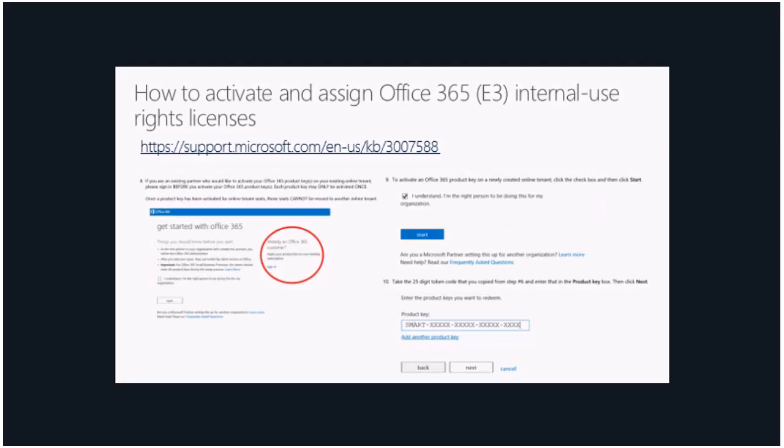So again, internal use rights are for partner use only. So if you're working on a customer account, make sure that you're not activating it on a customer account and on your own account, because as it said before, you cannot move it from one online tenant to another.